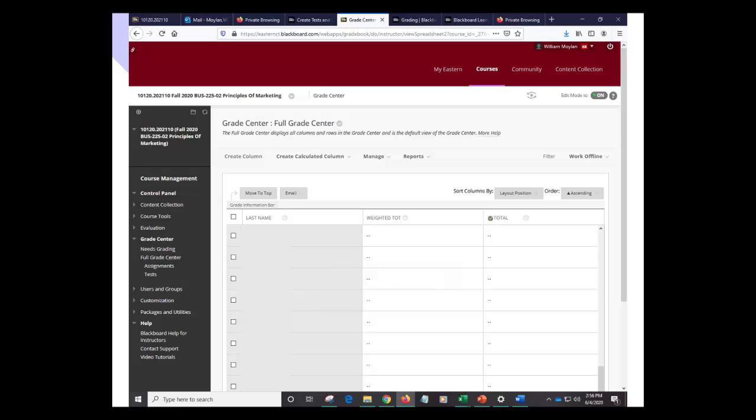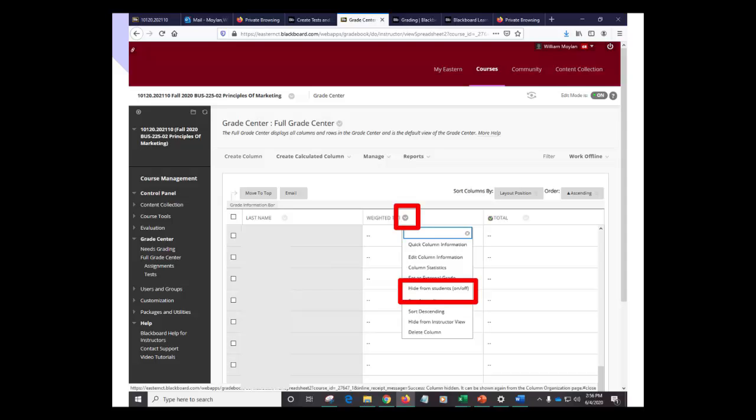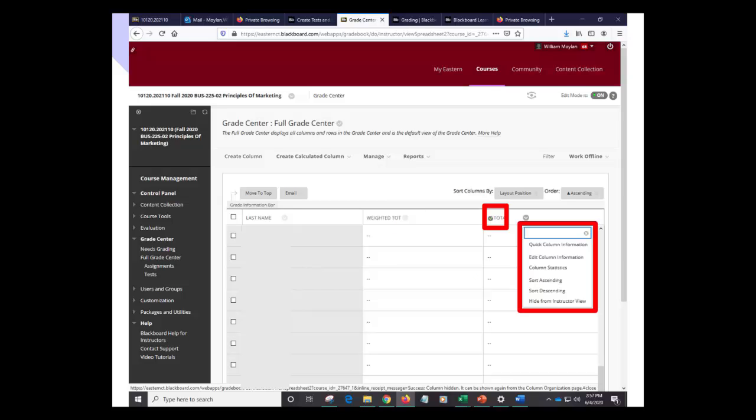The last name of the student, the weighted total, and the point total. Now, if you look at that weighted total, when I click down there, it says hide from students, on, off. I could hide that one as well. But take a look at the one next to it, the total that has that little green check mark. If I click the down arrow, I can't hide that. When it has a green check mark, that means you can't hide that.